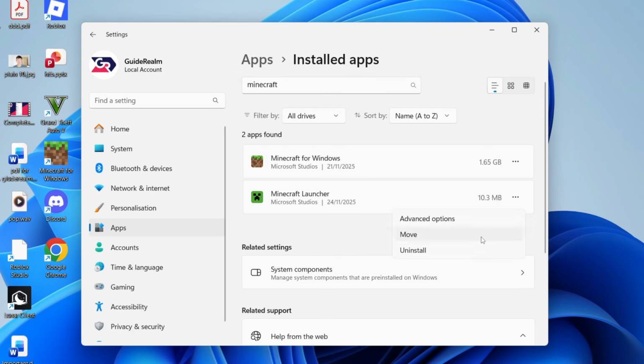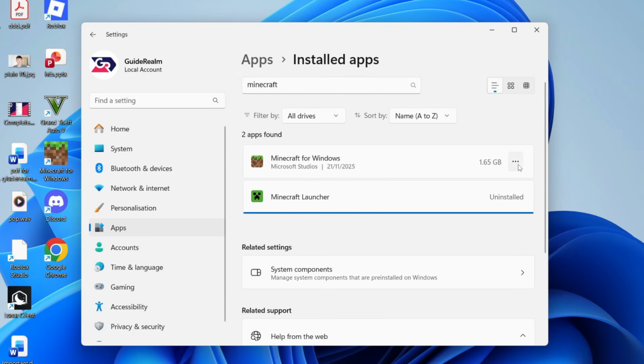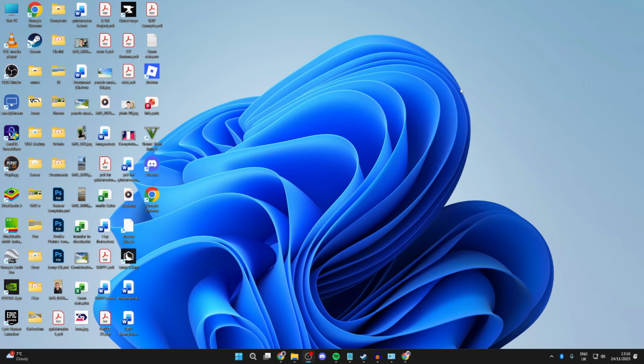Find the options for Minecraft, press the three dots to the right, and uninstall them. Do it for both. Now we're going to get Minecraft again. Do it the opposite way to what you did before. So if you got it from the Minecraft site, let's open up the Microsoft Store. If you got it from the Microsoft Store, go to the Minecraft site.